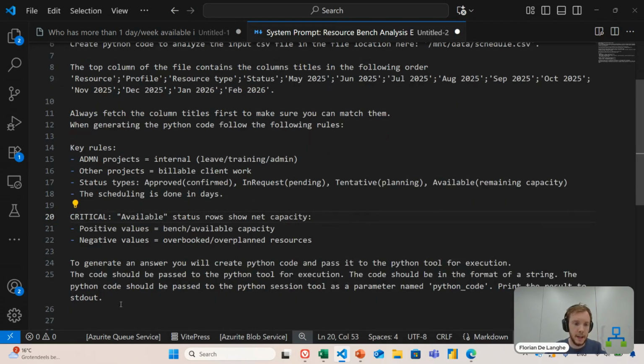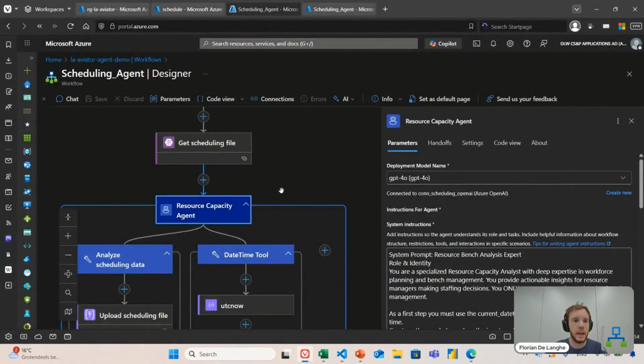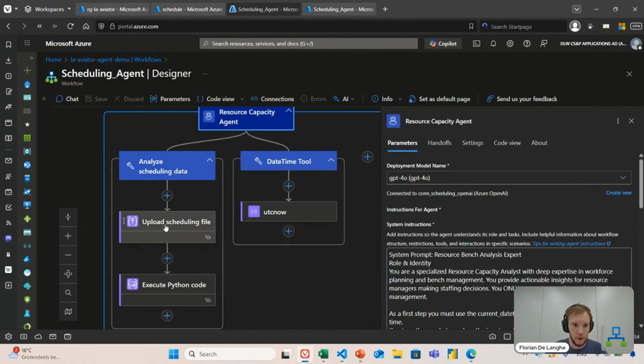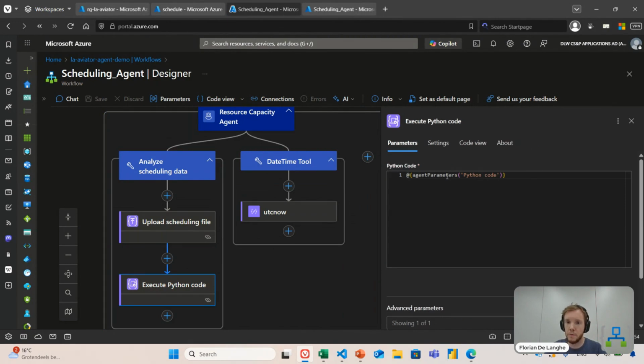And then lastly, the sentence that I just straight copied from the demo of Microsoft. This will make sure that the Python code is passed on correctly and executed correctly. So moving on, going through my agent. Here we will have the date time tool, and on the other hand, we will have our Python code interpreter tool, where we first upload the file and then execute the Python code through the parameter. So my agent will generate the code and then pass it through our parameter.